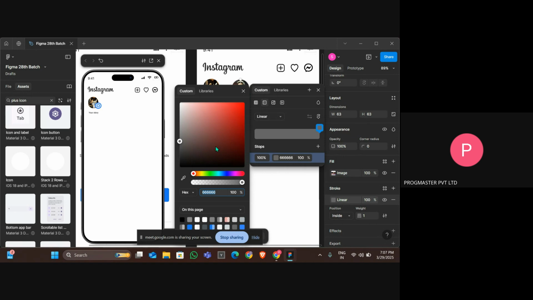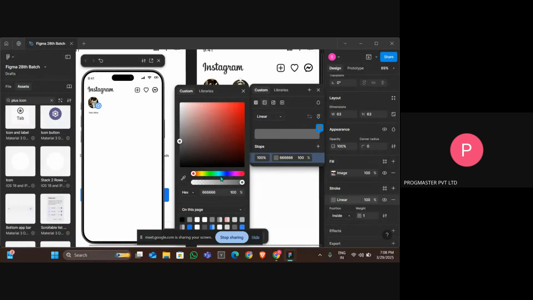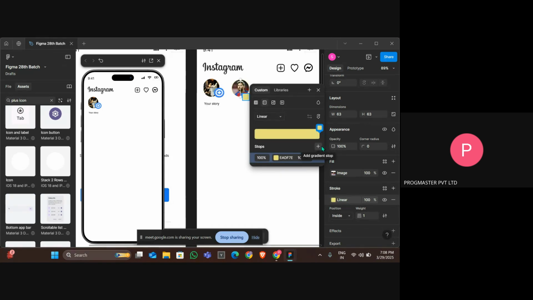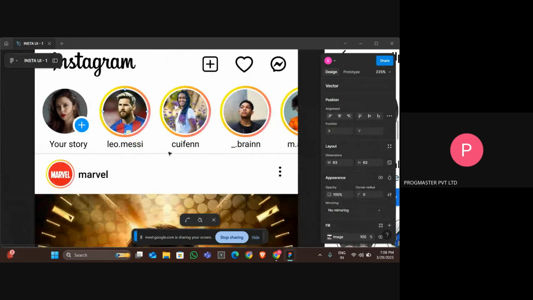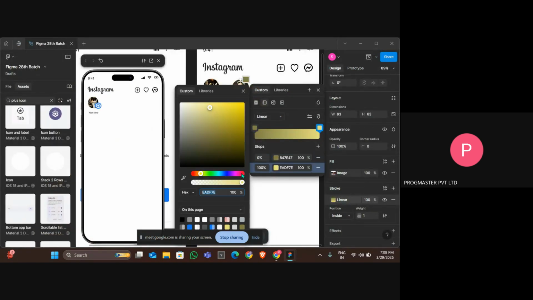Click on here. So what is the color on the left side? It is yellow color, right? So just search for yellow color here. Keep it like this. Then add a plus option here. Click on the plus option, you will get this again. Then let's take orange color here. Click on here again, move a little bit, you will get this orange color.